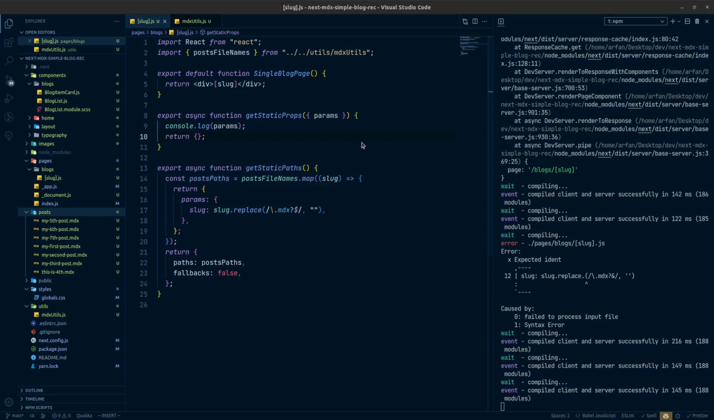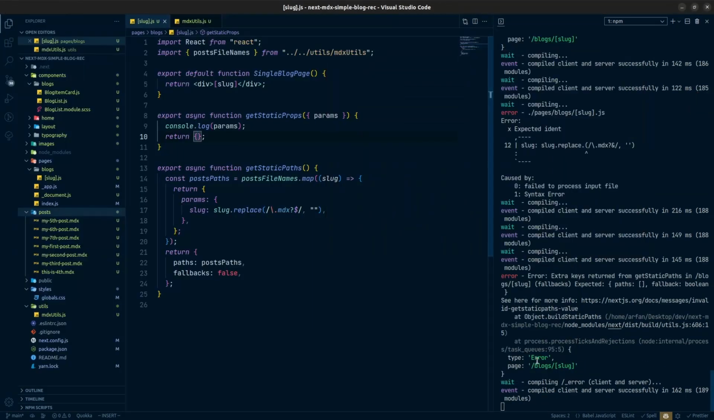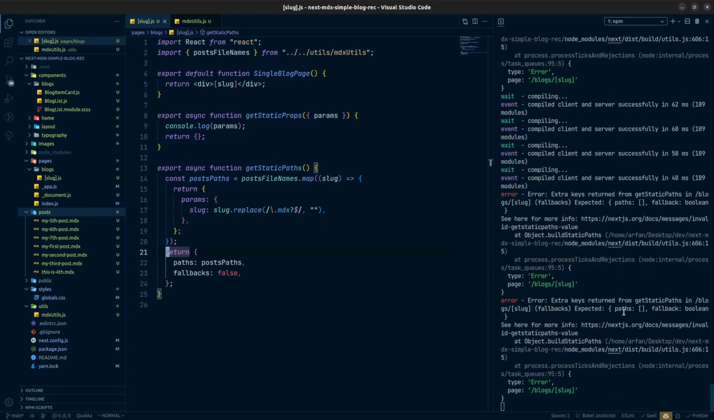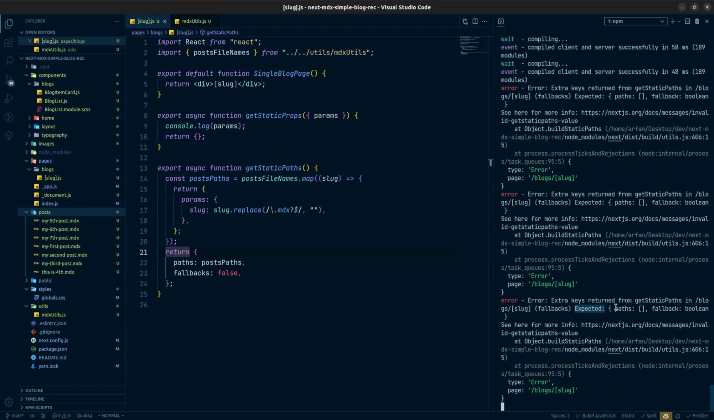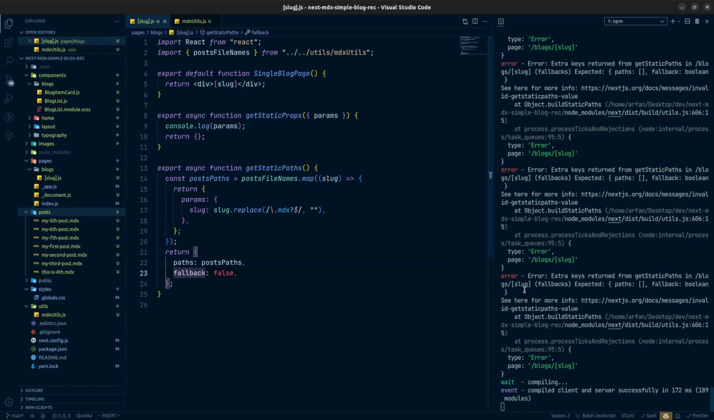And if I do that, and I come here and refresh, you can see I'm actually facing this error, and it is saying that it is expecting the paths which we are already sending from our static paths, and also it is expecting a fallback which will be a boolean, and we are actually sending this, but we made a mistake in the name, so it will be fallback only. So if I save that, now it is fine.